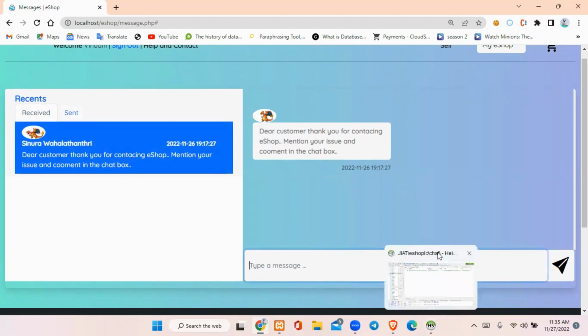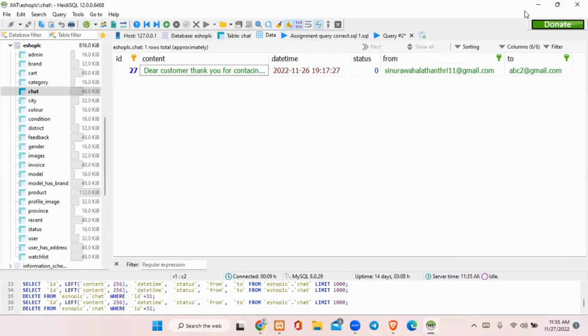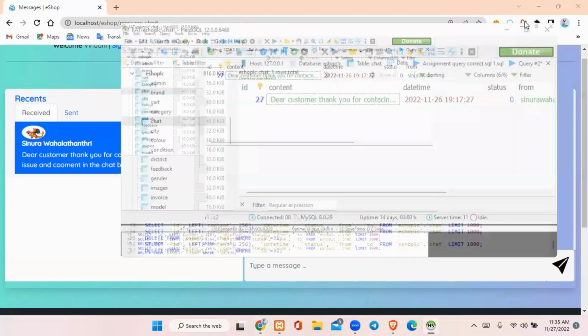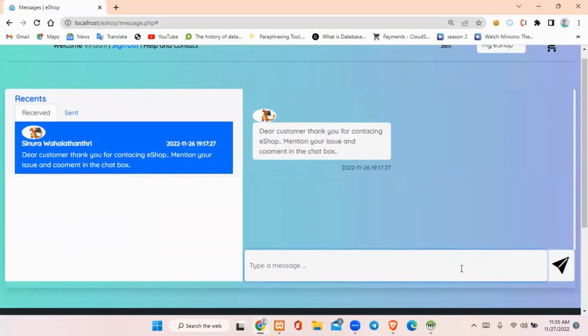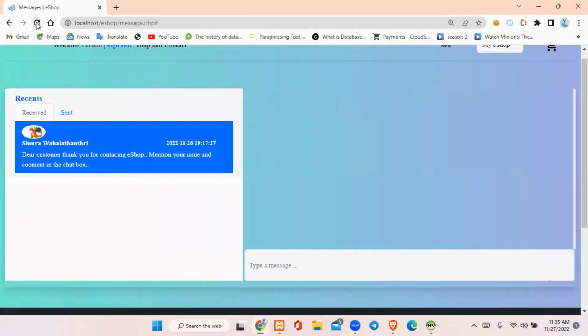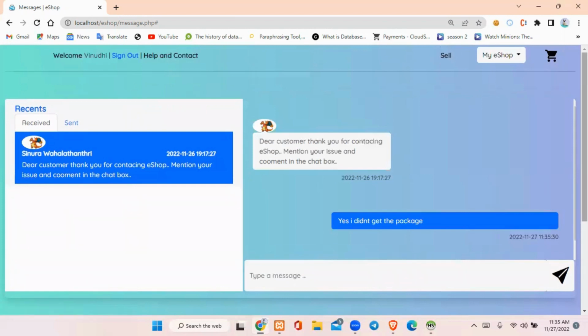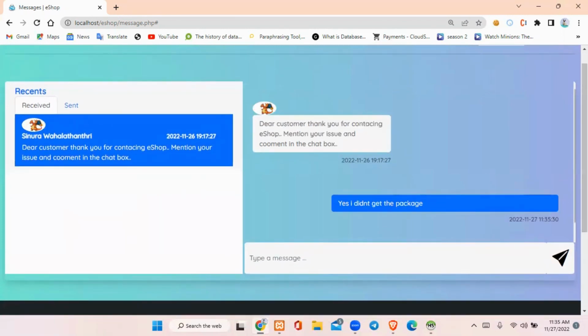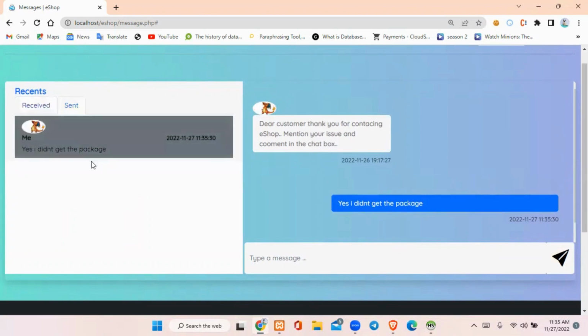If I go to my database, I have hard-coded this. Let's reply to this message. I'll give a reply, yes, I didn't get the package, and now I'll send it. Okay, it's successfully sent. Now I'll reload it, and once I click this, y'all can see that my message has been successfully sent. When I go to my sent tab, y'all can see that the message I sent has appeared over here. It's really interesting, this process.